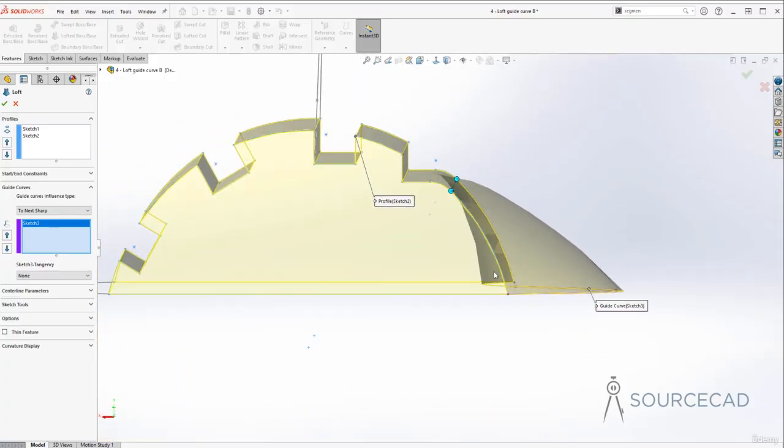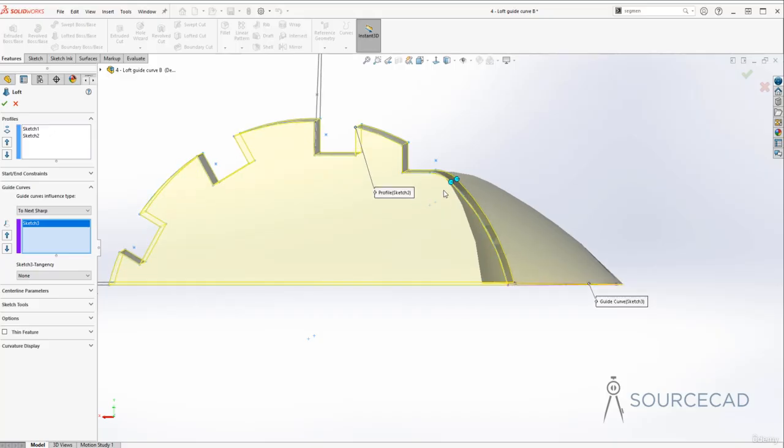So now this guide curve will influence up to this next sharp corner, and you can clearly see now that it is actually ignoring this edge. So it is ignoring the edge and it's just influencing it up to the next sharp edge. Now if you change it to once again next edge, this is what you're going to get. The influence is up to this edge, and if you select next sharp, the influence is up to the next sharp corner. So that's these options.